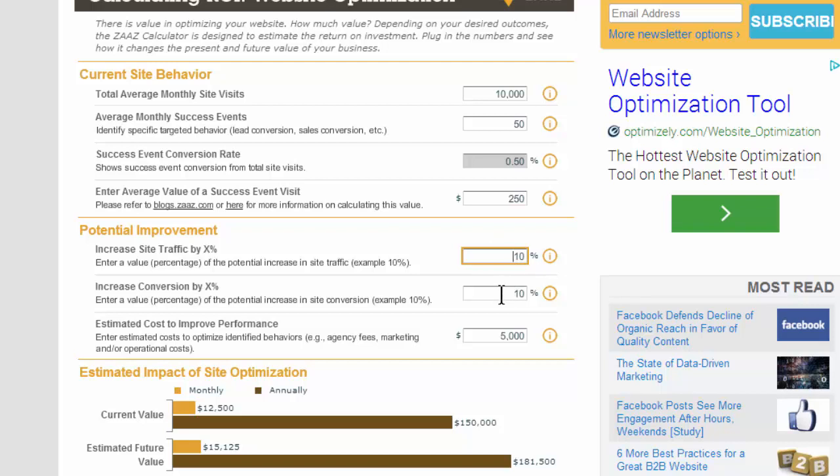Can you expect better traffic? Yes. And can you increase conversion by doing A/B testing and everything? Can you increase conversion by 10%? Say that in the past you had 0.5 and now you're going to have 0.55, which is a 10% conversion improvement. Well, those are realistic assumptions. But the big question is, will this pay? Will this $5,000 really pay if we only increase traffic 10% and conversion 10%?